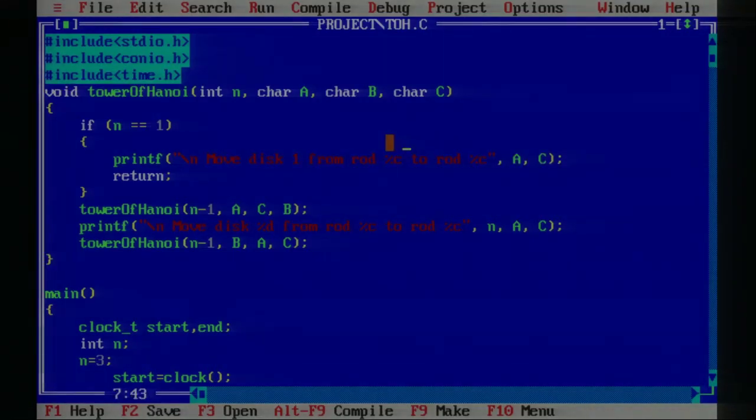Alright. Next, if the value of n is greater than 1, if there are more than one disks present, then what do we do? Then we call the function Tower of Hanoi, passing it parameters n minus 1, A, C and B, then move the disk from A to C. Move those many disks from A to C, and then again call that Tower of Hanoi function recursively.